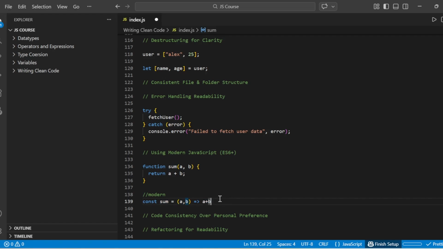Template literals let you format your string so that you can directly incorporate your variables inside your string rather than writing them separately using string concatenation.